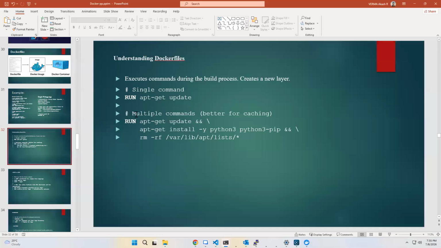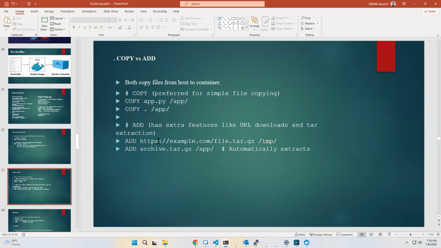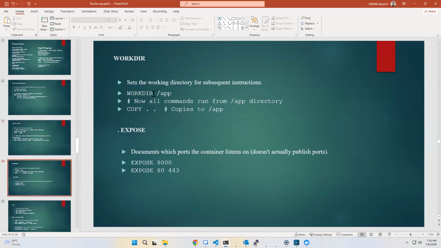So understood the use of the run command? Yes. We have the run keyword. We have this copy keyword. People also use the add keyword to add any HTML file, or add has an extra feature like URL download. Basically, if you want to download this URL into any folder, you can use that one. But generally not too much use. Then work directory, basically create your work directory. Set the working directory for whatever further instructions come after this one. Copy everything to slash app, right?